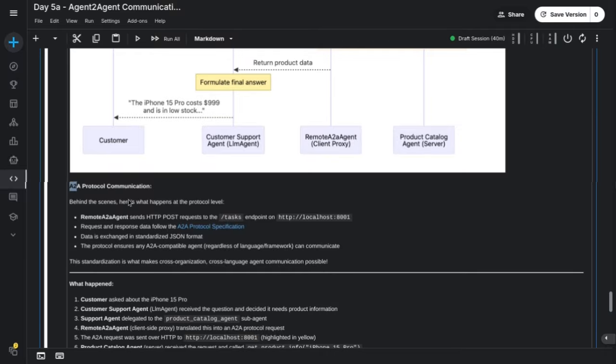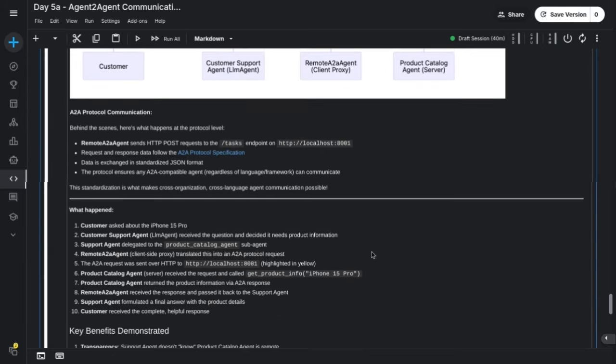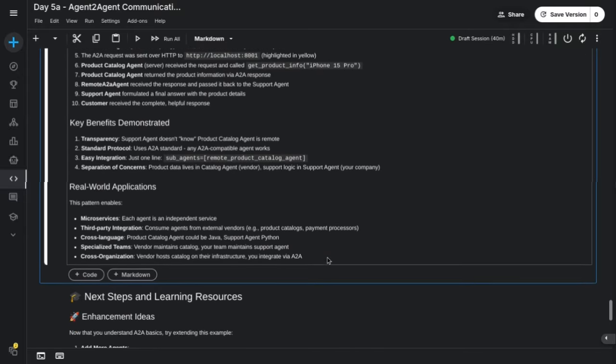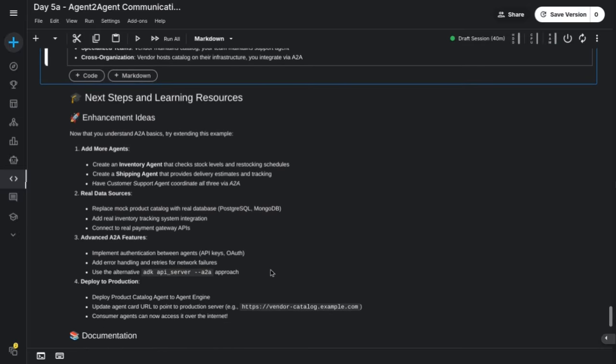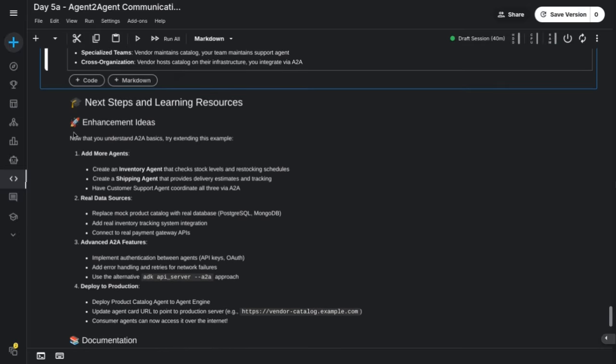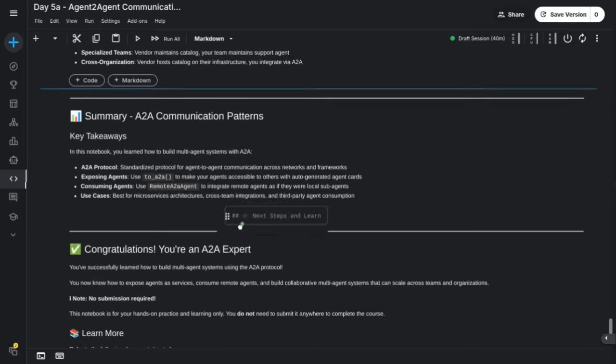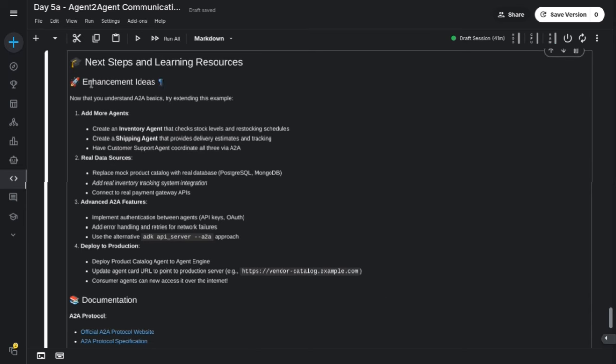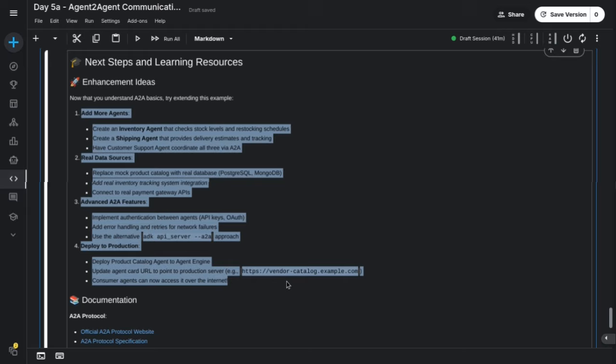And again, they are telling about A2A protocol communication. You can read more about it if you want. And that's it for this codelab, I guess. Here are some enhancement ideas. I've already tried these out on my own, but I would want you to do them by yourself, as I don't support spoon feeding when it comes to programming.